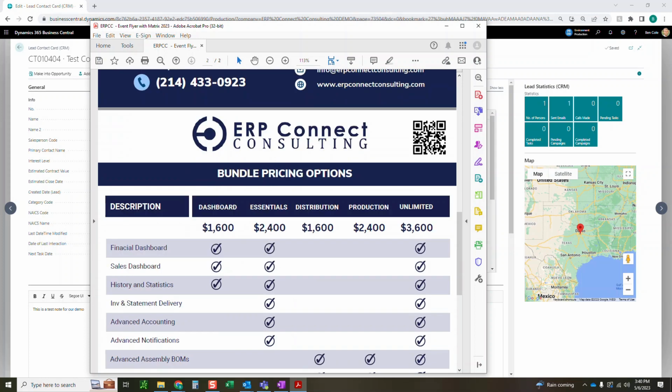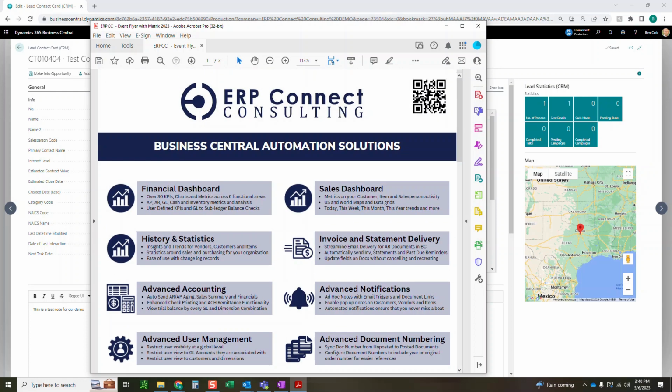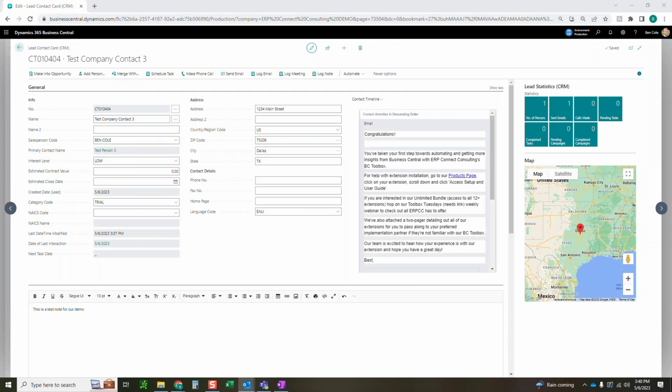So with a click of a button, we just sent a brand new lead, without doing much legwork at all here, this full two-pager for what we wanted to send them for the lead, and we sent them off this brand new email, and it logs it here.